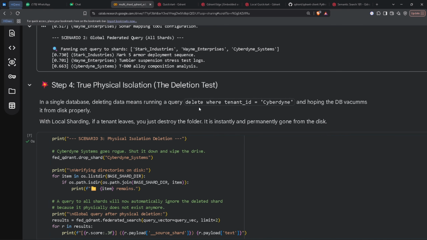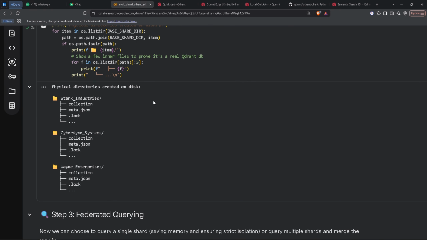Okay, so basically in a single database, deleting data means running a query, like delete where tenant id is cyberdyne, and hoping the db vacuums it from disk properly. While with local sharding, if a tenant leaves, you just destroy the folder, and it is instantly and permanently gone from the disk. The thing which we created is, here you can see that three folders are created.